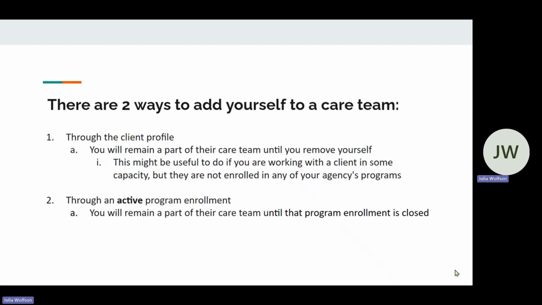The second way to add yourself to a client's care team is through an active program enrollment. If you add yourself to the care team through an active program enrollment, you will remain a part of the care team until that program enrollment is closed or you take yourself off of assigned staff.